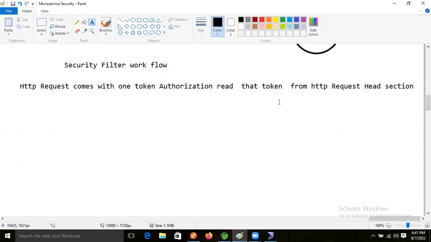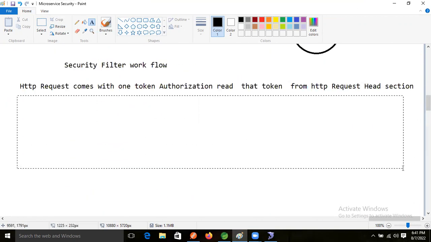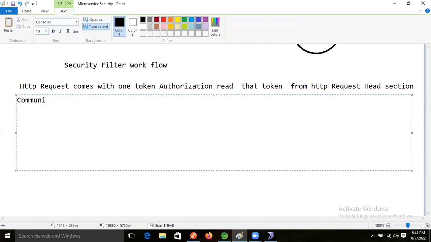After reading that from the header section, what do we need to do? We need to communicate with the JWT util class and provide the token as an input to the JWT class.